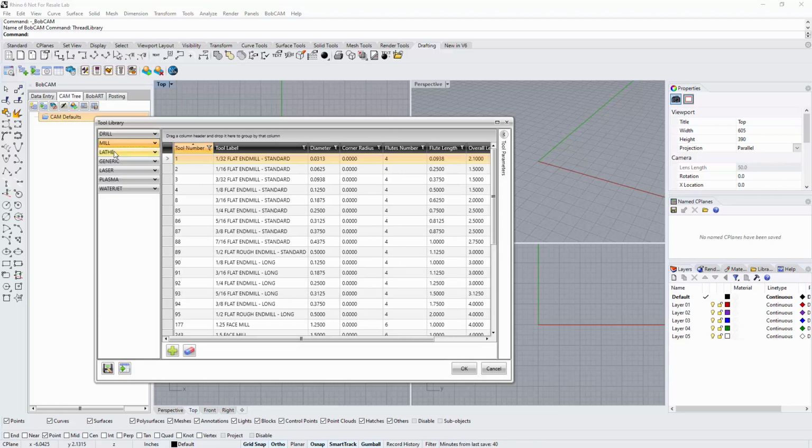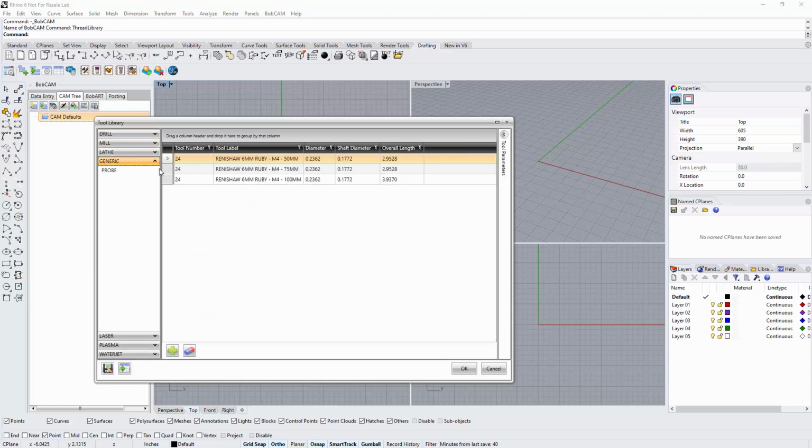So let me shrink that back up. We have lathe, we have generic. This is where we're going to find different probes if you have a probe for your machine. We have settings for lasers, plasmas, and water jets. The main ones we're going to be looking at during this video set is the drills, the mills, and the lathe tools. Because a wire EDM has a wire that we're going to use.